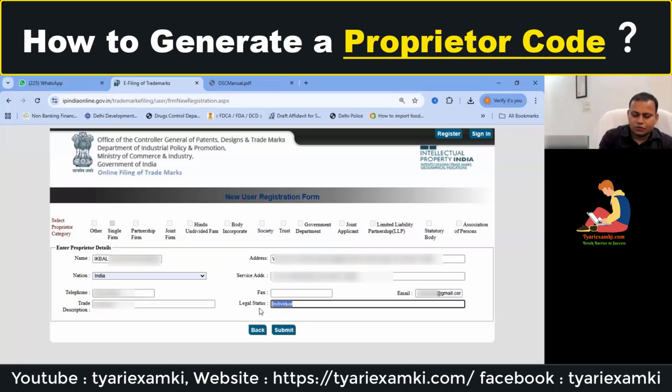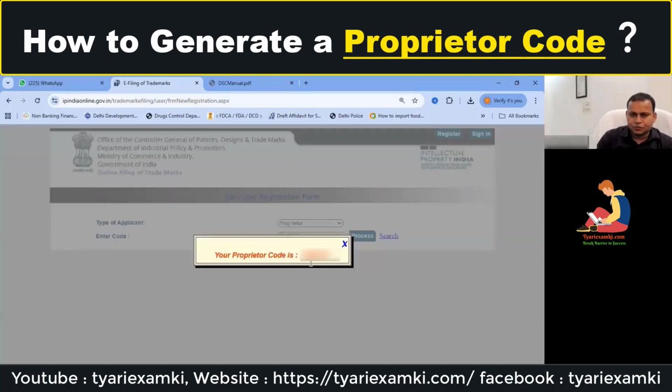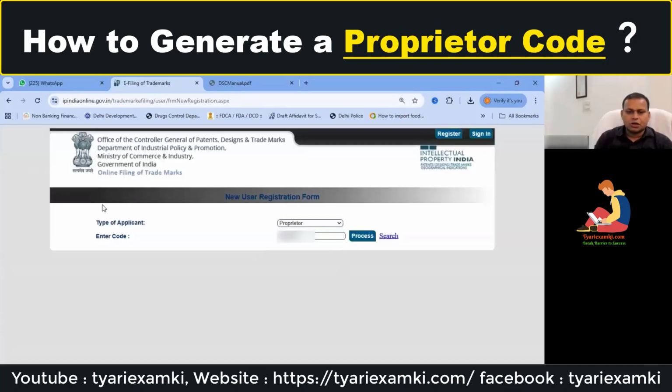Okay. And the form name. So I will write the proprietor. So this detail will be filled for that applicant, if the applicant is a single form or an individual. After that, you need to click on this submit button and your proprietor code will be generated. Okay, so you will write this proprietor code down somewhere.